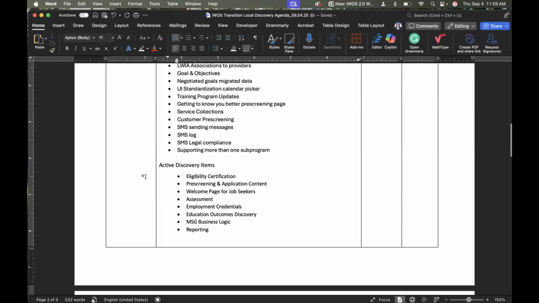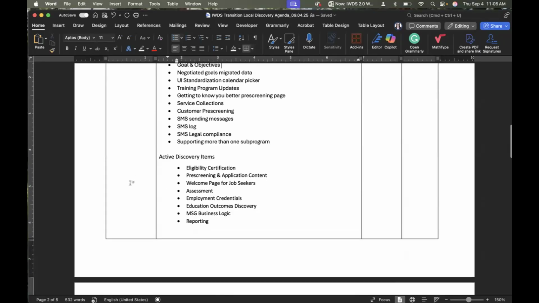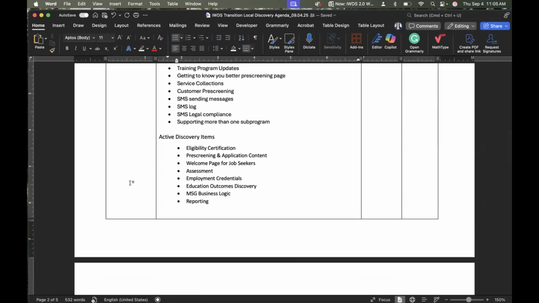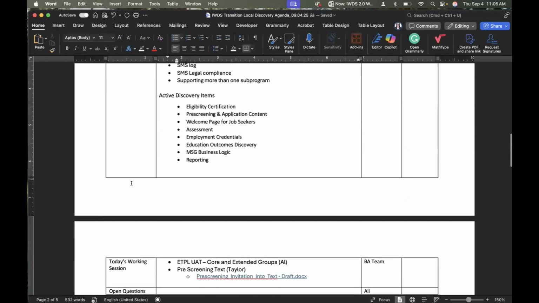The active discovery items were eligibility certification, pre-screening, and application content, welcome page, assessments, employment credentials. Employment credentials outcomes went out. That requirements document went out yesterday. And then there's the other ones. We'll continue to work on some of these throughout.